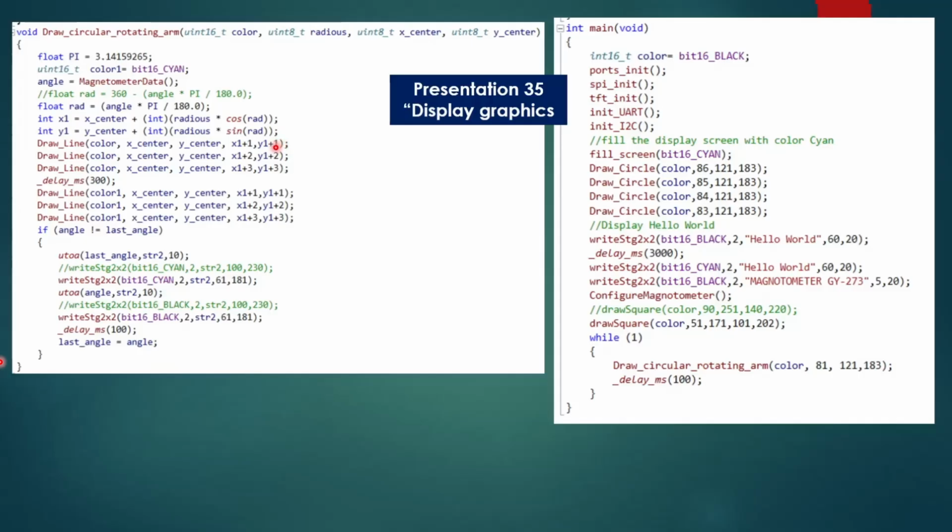But we want the arm to be a little bit thicker. In one line it doesn't show very well, so we draw three lines that start at the same point, but they are a little bit off. So that would be x plus 1, x plus 2, and x plus 3, and the same thing for the y. So that gives you a thicker line. Then we wait 300 milliseconds, and then we go ahead and erase that line.